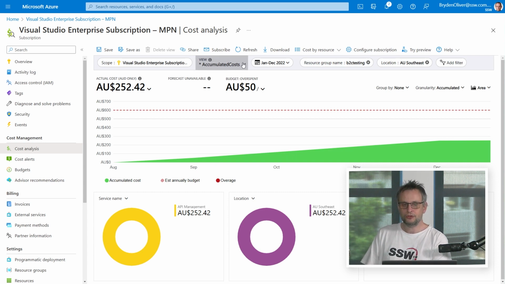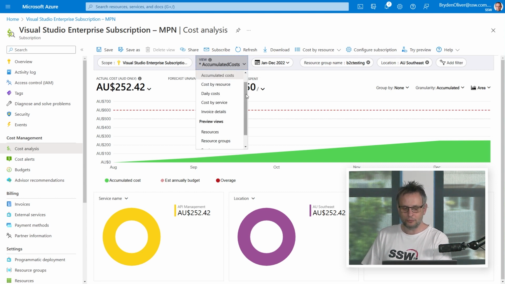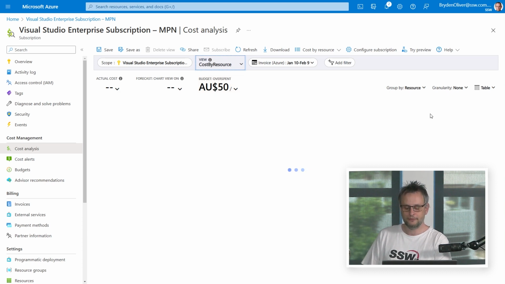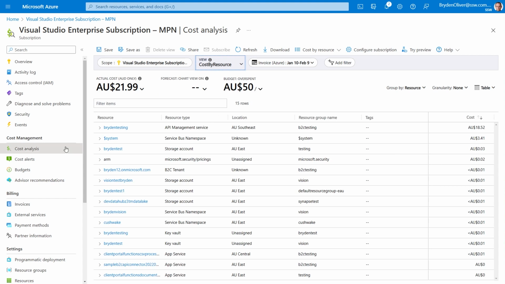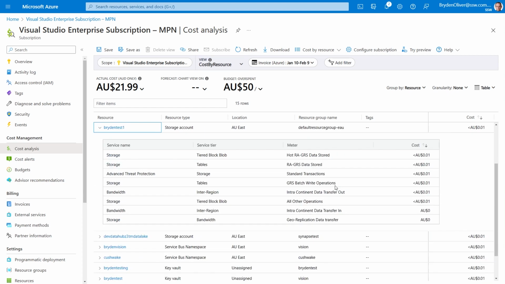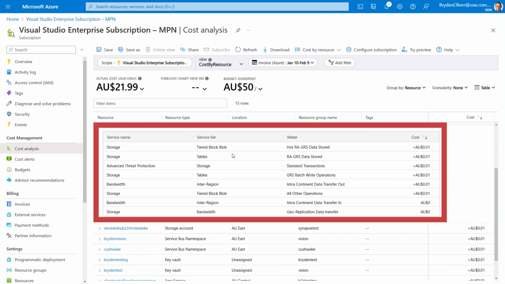So there's another couple of things that I'll call out here. If we look at this view, there's a bunch of drop-downs under here. And the other useful one, in my opinion, is this cost by resource one, the second one, because once it comes back, this gives you an itemized list of all the things that you're spending money on. And if we pick one of the storage accounts, that's really good because you can see exactly which bits of the storage account are costing you all the money.